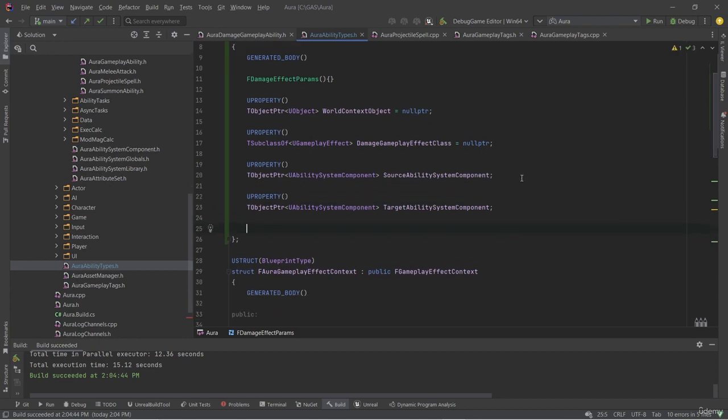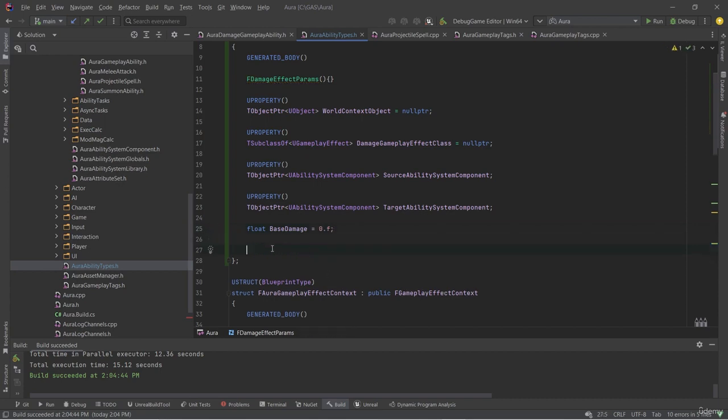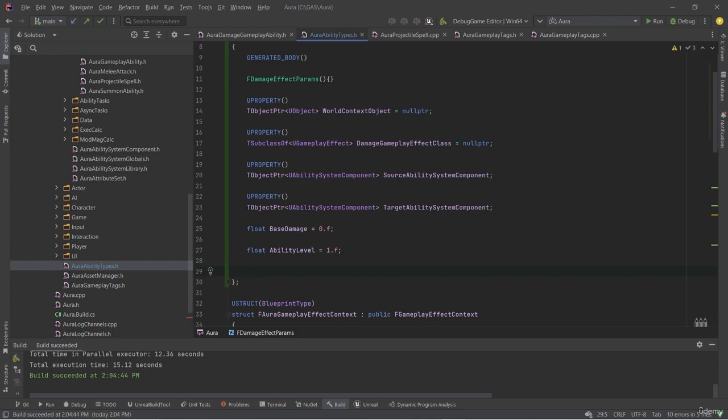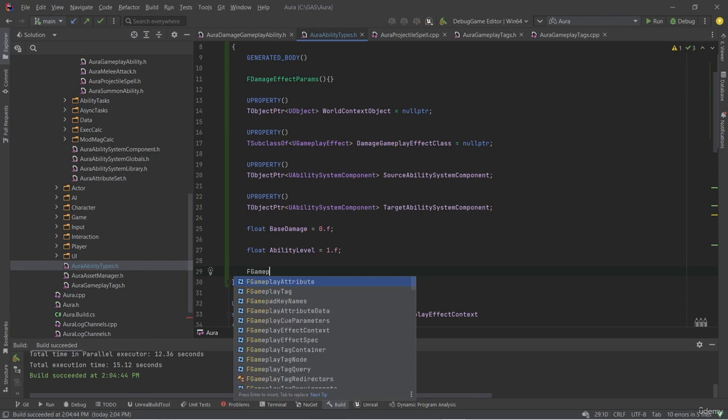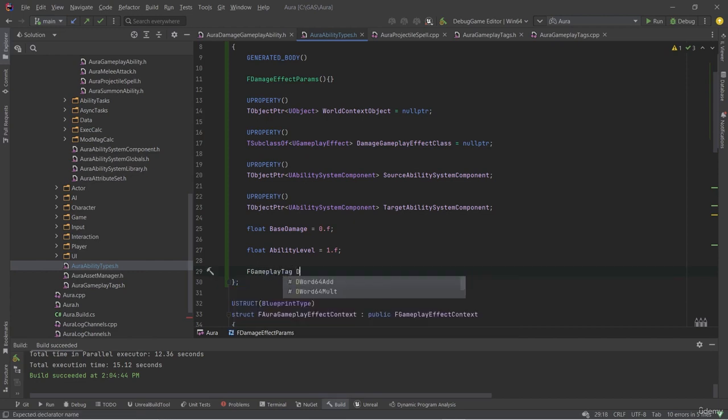Now, damage effect params needs to know how much damage to cause. So I'm going to have a float. We'll call it BaseDamage. It'll be initialized to 0. We can also carry along the ability level. So I'm going to have a float AbilityLevel, and that'll be 1. So if we don't set it, it'll just be 1. We're going to have a damage type, so we know what kind of damage we're causing. So we'll have an FGameplayTag called DamageType. And we'll set that equal to an empty FGameplayTag.